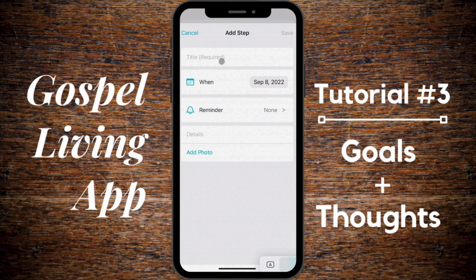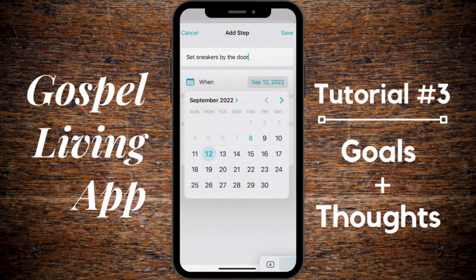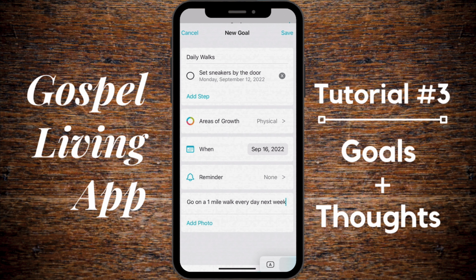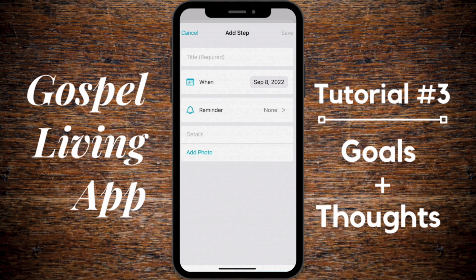Let's say I feel like this is going to be a huge mountain to climb and I want to break it into smaller pieces. I can remind myself to set my sneakers by the door on Monday for my first day of running, so that it's, not running, walking. Let's not get ahead of ourselves. But I can remind myself to set the sneakers by the door so that that's one less thing to worry about. And same as before, as long as I have my notifications enabled, it'll remind me of that step if I choose to select to do the reminder.